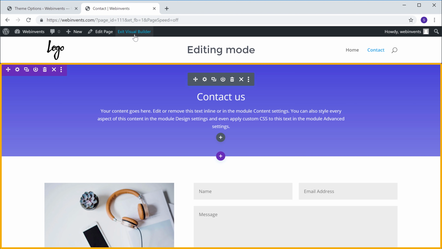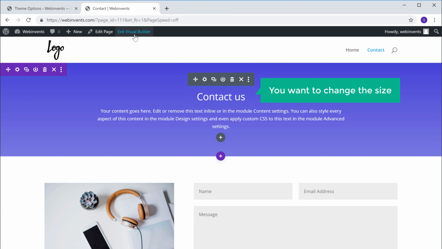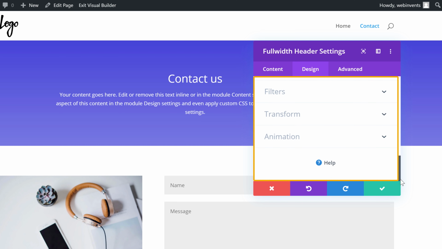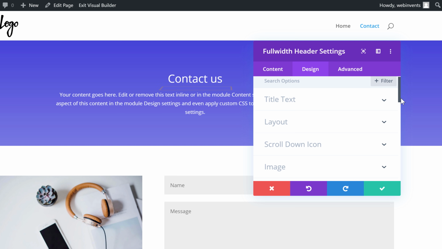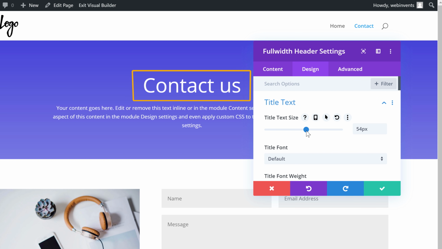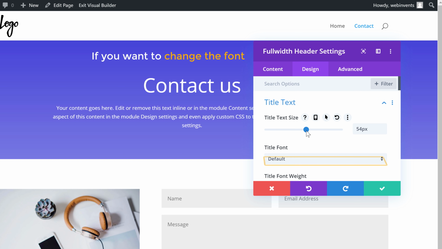And now it will take you to this editing mode. Now let's say you want to change the size of this text. Just click Settings. And then go to Design. And now you'll see different places where you can change the design. Now as we want to change the title, let's go to Title Text. Now to change the text size, all you have to do is just drag the slider and the text size will be changed.